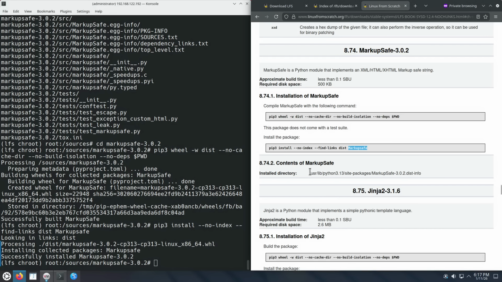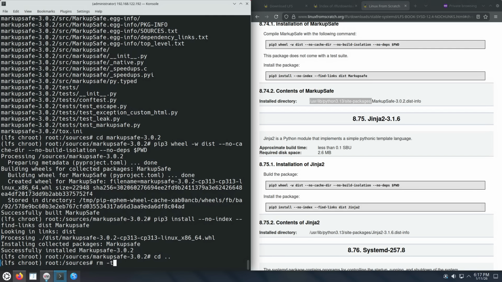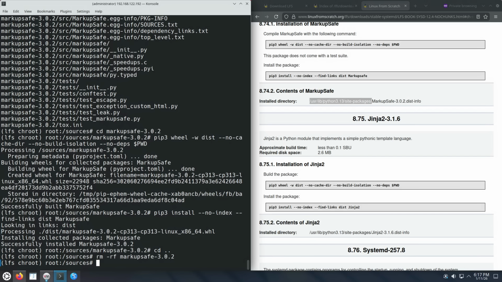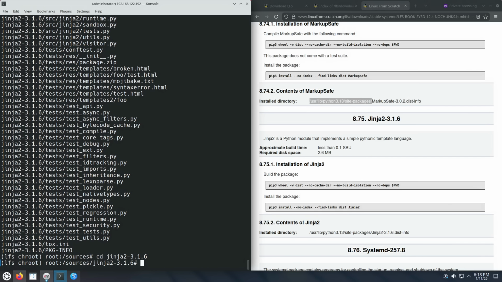And then the pip package will get installed into the correct directory, /usr/lib/python3.13/site-packages. Next up, Jinja. So go to the parent directory. Extract Jinja. 0.1 SBU, less than 10 seconds.